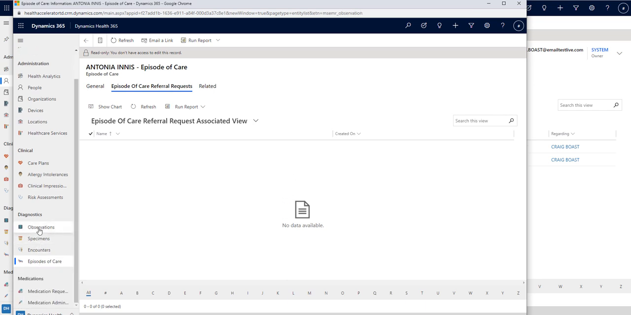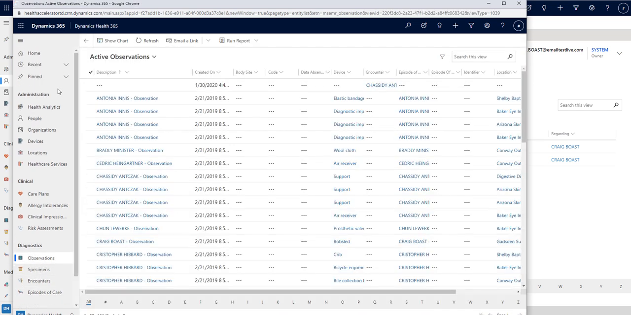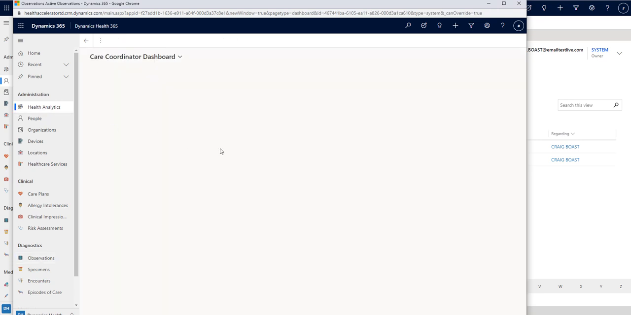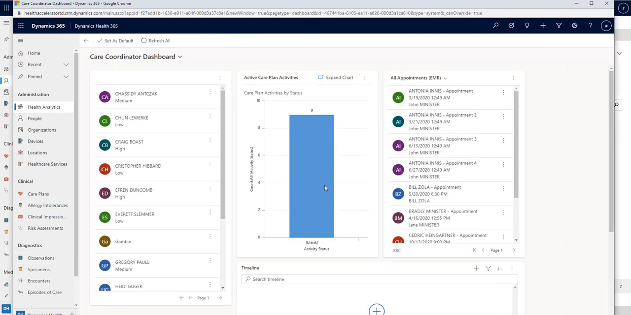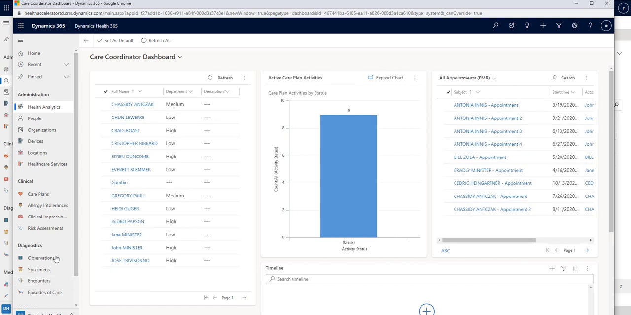Okay, so it was a kind of whirlwind tour here, but as you can see, this is a very robust system with respect to referrals and healthcare, and I hope this helps if you're a healthcare professional interested in having a system pre-built for you with a lot going on.